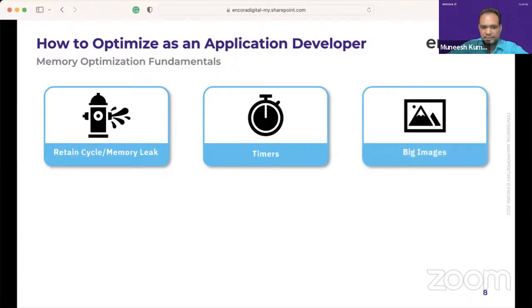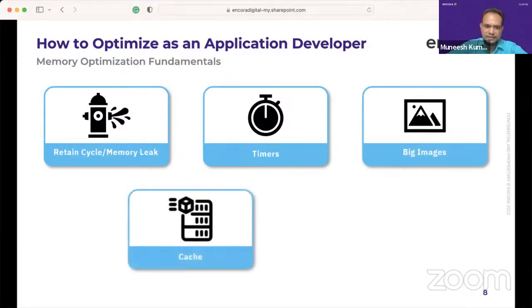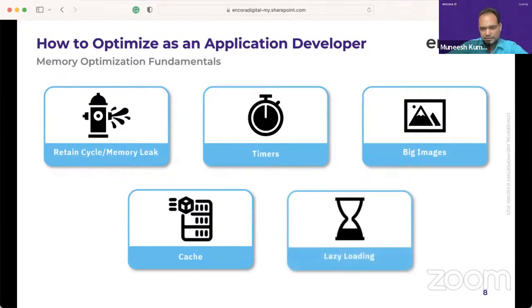And next one is big images. Scaling down images can significantly reduce memory usage. Next one is cache. When caching storage gets bigger, we might find ourselves dealing with memory issues. So while we cache the data, deletion of the cache also needs to be handled. And lazy loading. Lazy loading means that you load the object into memory only when we need it. Besides saving memory, it also reduces the loading time of the application and the screens.